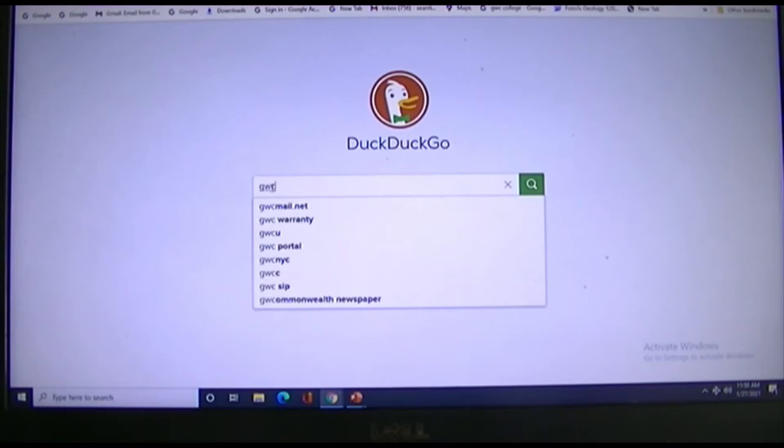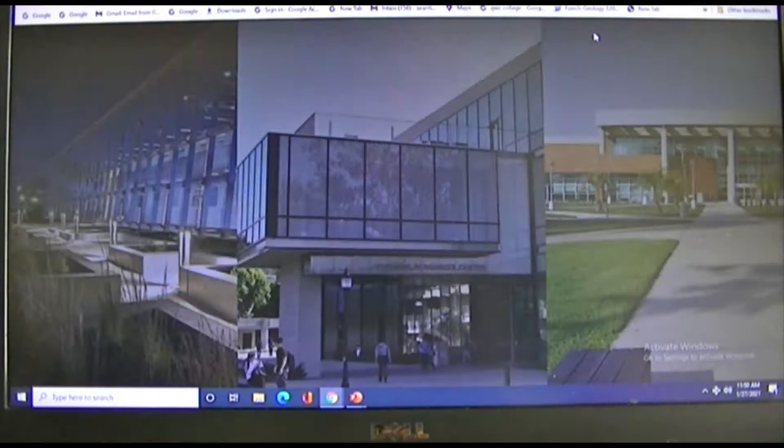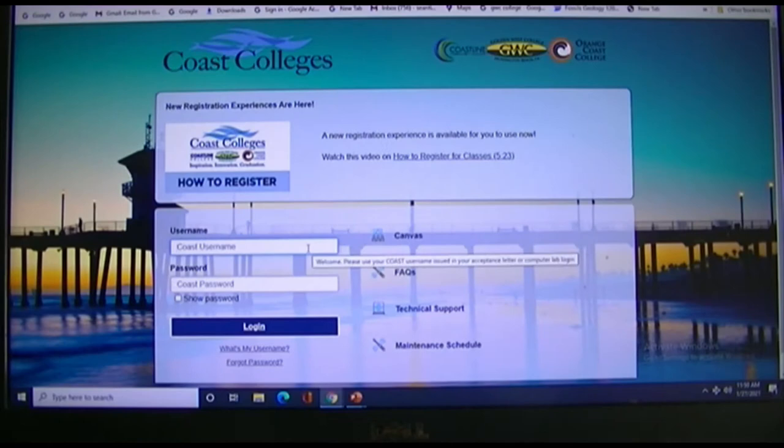Go to West College. You can go directly to Canvas or my GWC. If you go directly to Canvas, you're going to be required to log on. So then put your username in, and of course your password.